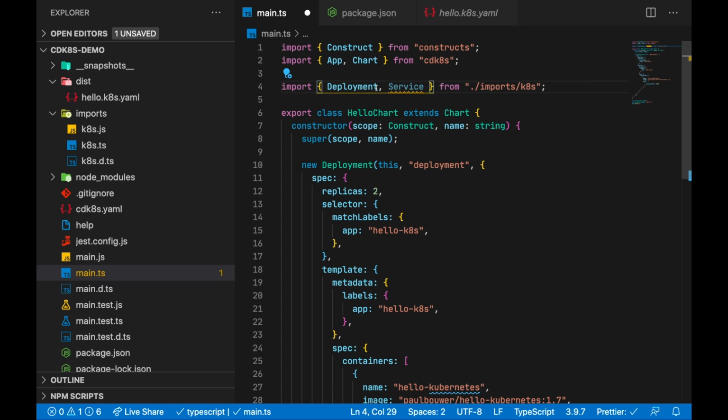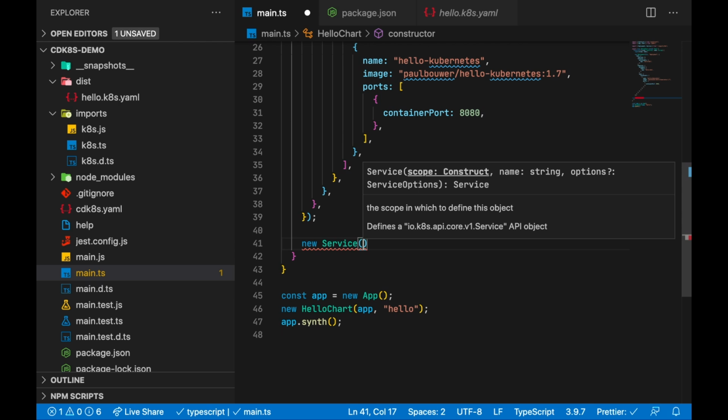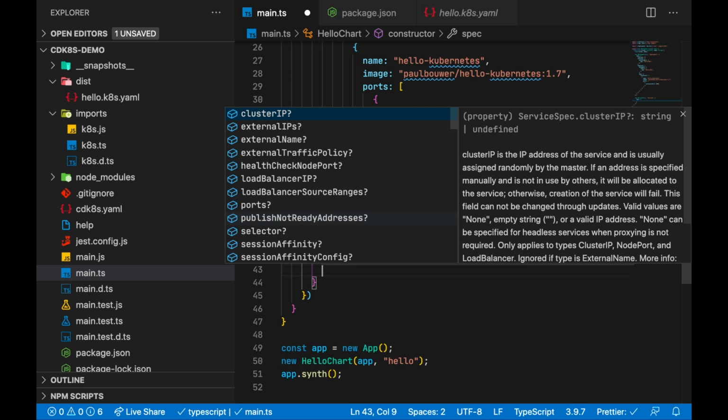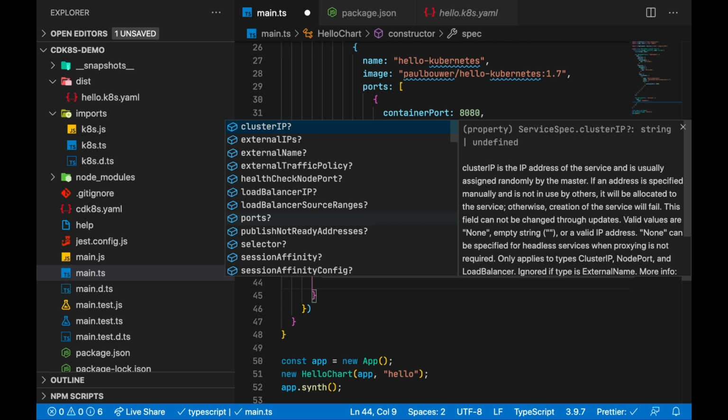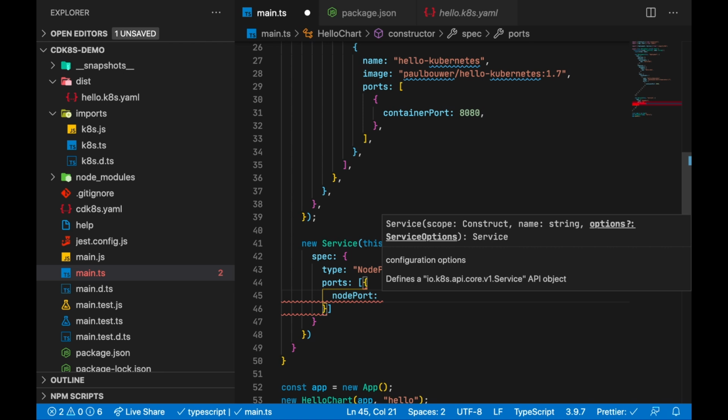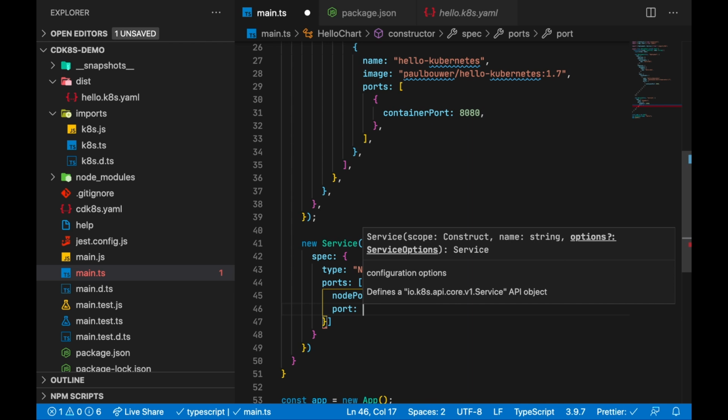If we go back to our main file, let's now reimport the service object and create a new one. We'll name it service, since it will be prefixed with hello anyway, just like the deployment object, and then we can configure the rest of our settings. The service doesn't have to do anything fancy, so we'll just use a basic node port type service that will expose the port at the whole cluster level and forward port 32,000 to the container port 8080, which is the port that our application runs on. Node port requires that port start somewhere up there, I think around 32,000, so that's what we'll use.